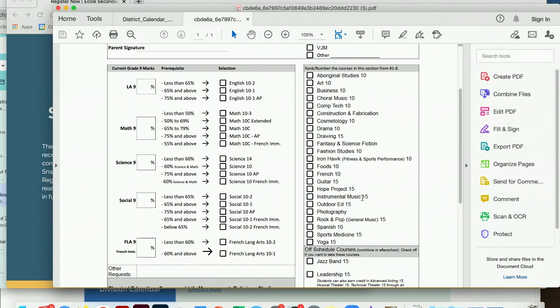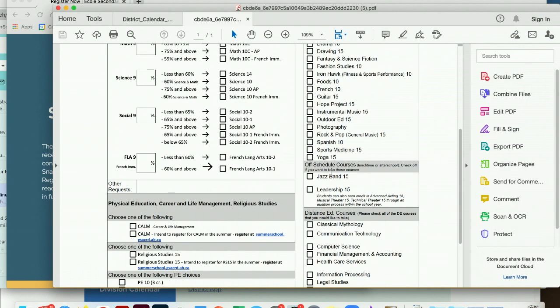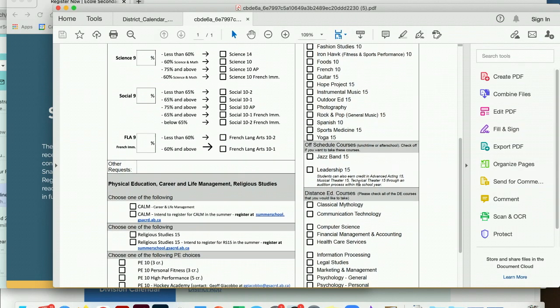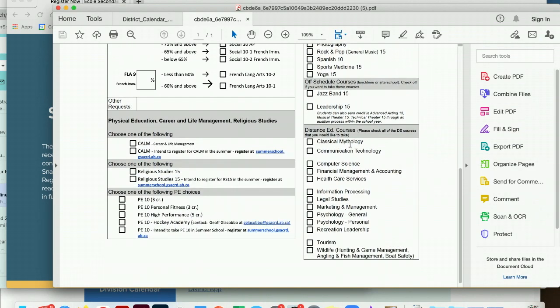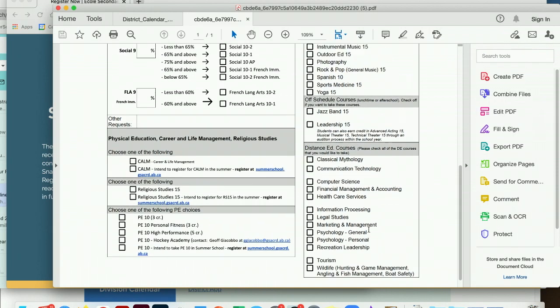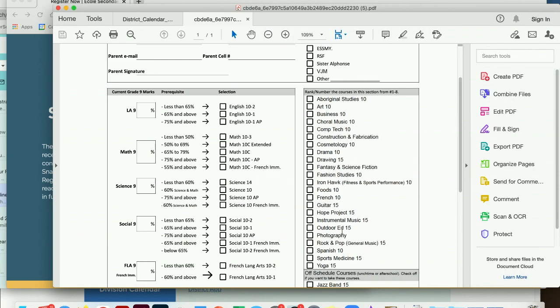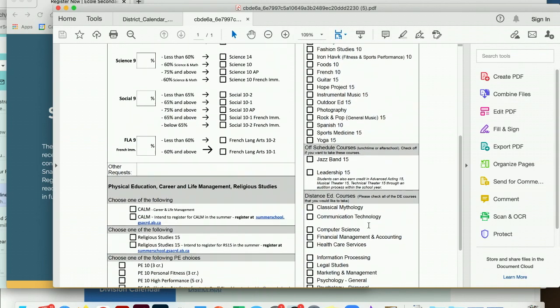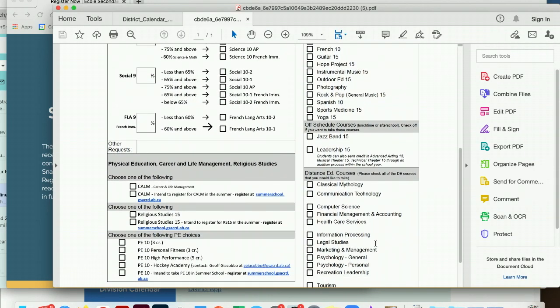Next, students will do the options section. For grade 10s, they choose 8 options from this section here, and they're going to rank them or number them from number 1 to number 8. They can choose off-schedule courses, which happen either at lunch or after school, and then the distance ed courses, they can just check off as many as they're interested in. We'll always try to put them in these courses first, but if there's a space in their schedule, then we can fill it with a distance ed course that they have interest in.